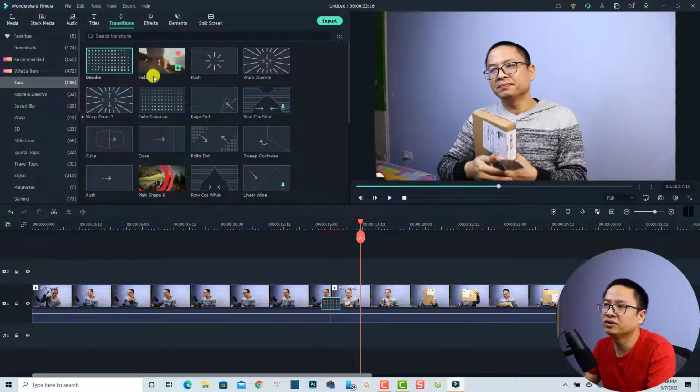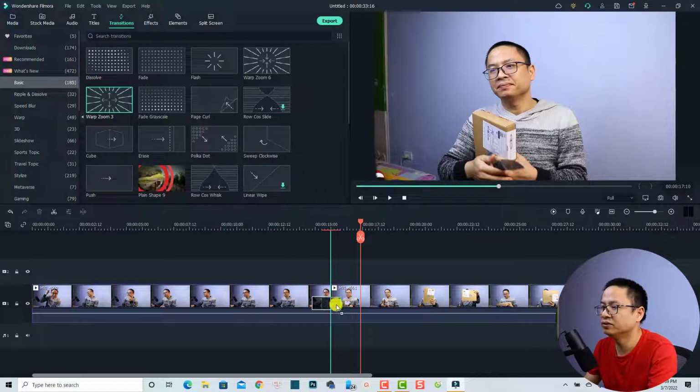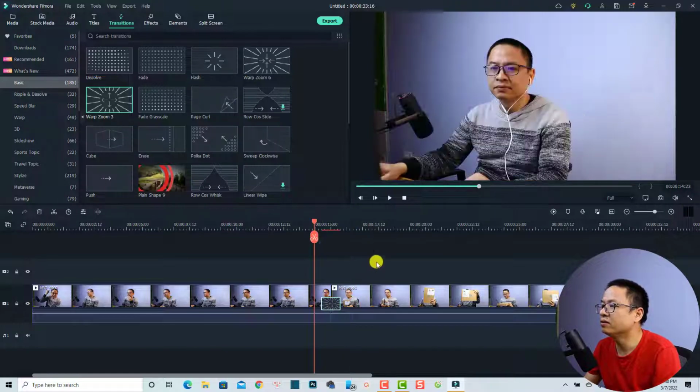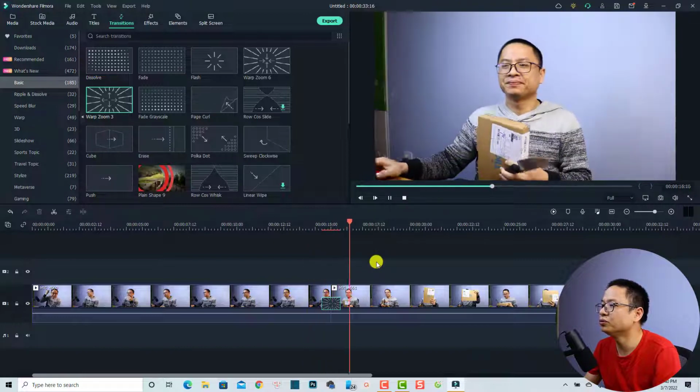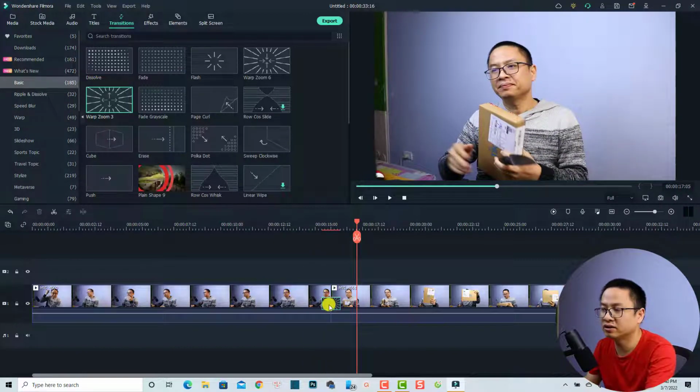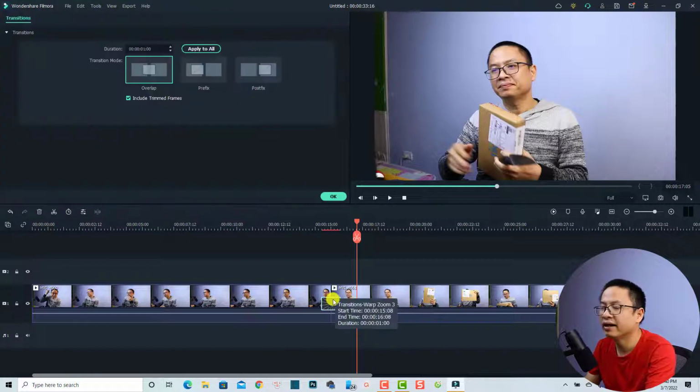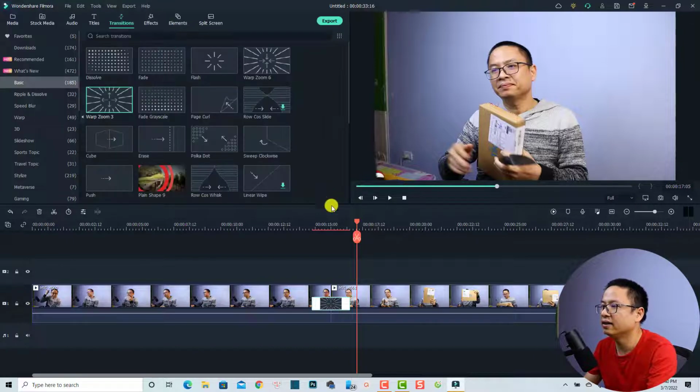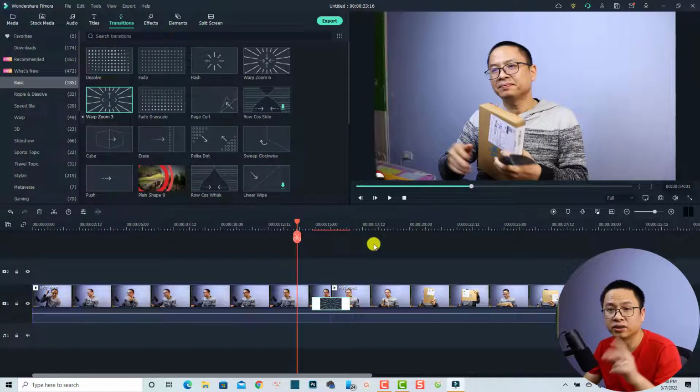And if I want to have a warp zoom, for example, all I need to do is to just drag and drop it here between the clips on the timeline. Nice, right? And in order to customize the transition, I can double click on the transition and then extend the duration. For example, I want to make it 2 seconds and change the type here to overlap, and let's click OK. And now I have a 2 second transition effect.